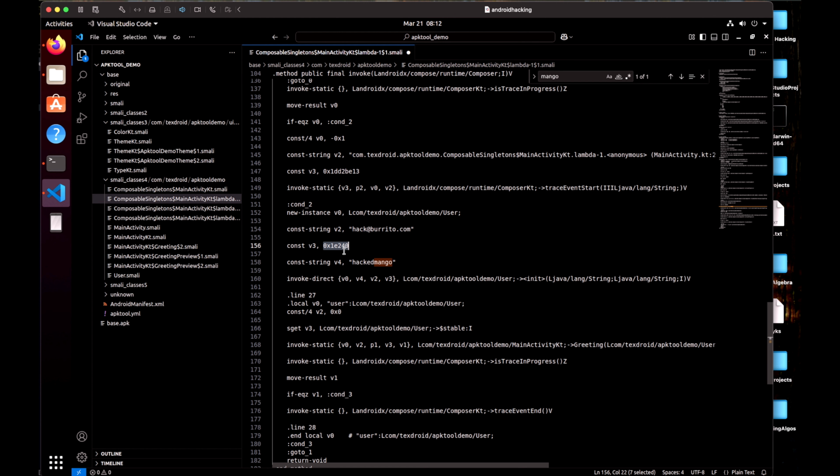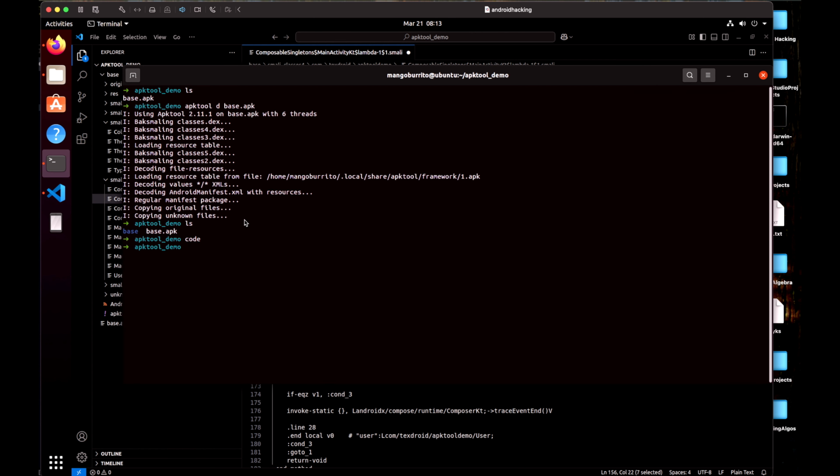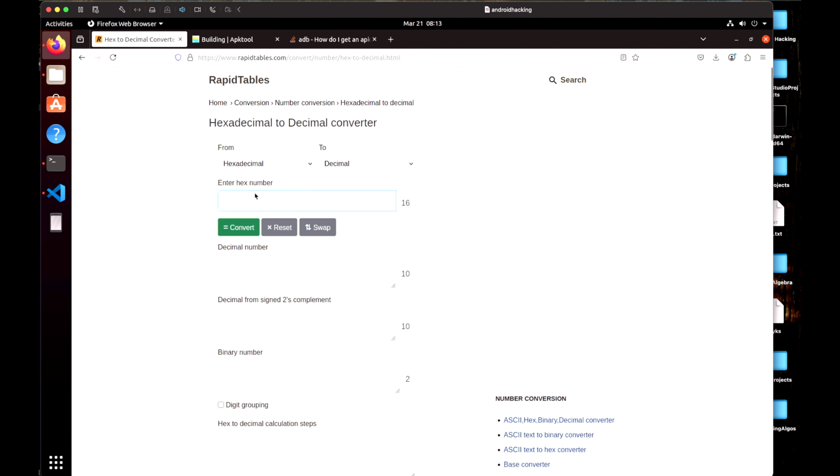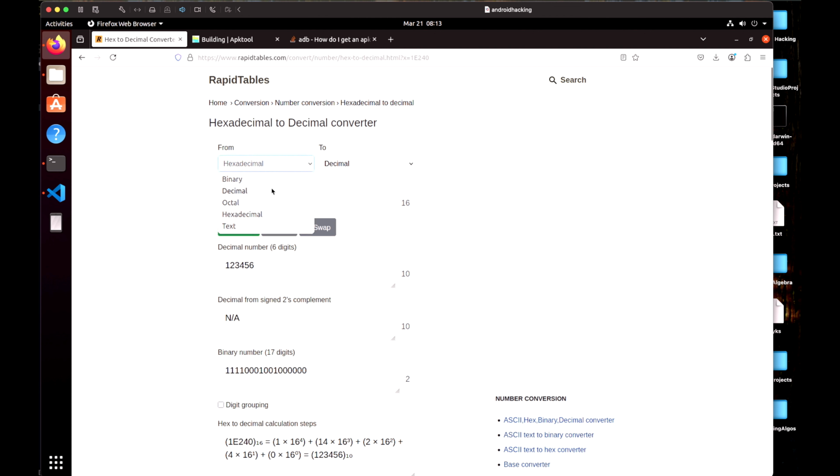Hexadecimal. This looks like it could be it. Let's see. Let's copy this. All right, let's paste that there. There we go. So that's the hexadecimal for 123456. So let's go. Here's hexadecimal. You can see it does that. So let's change this from decimal to hexadecimal.